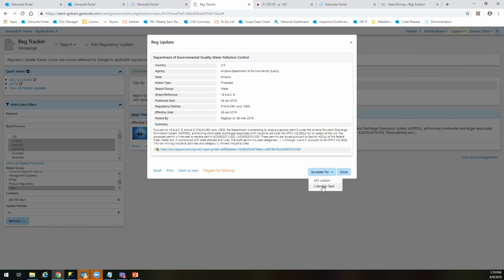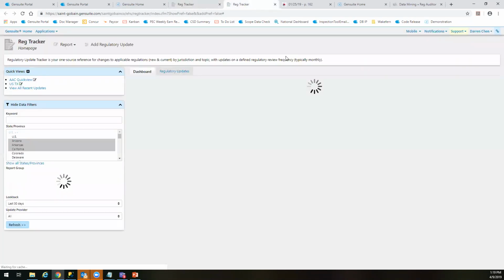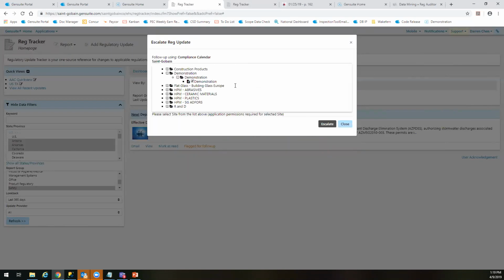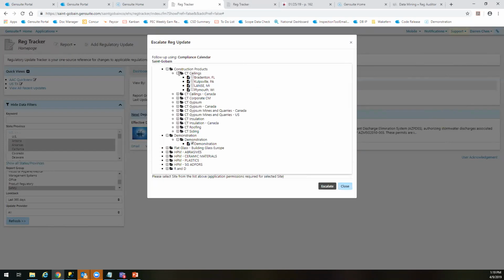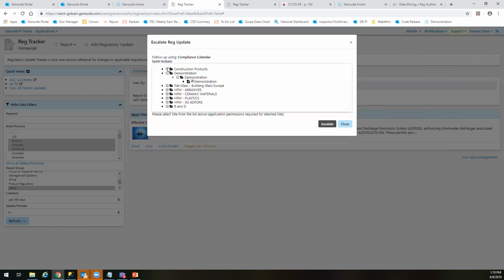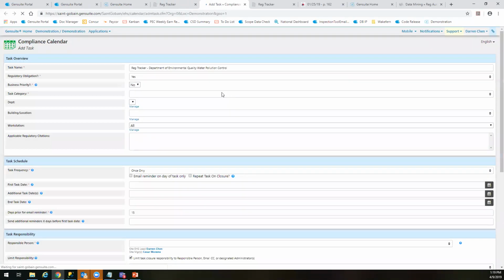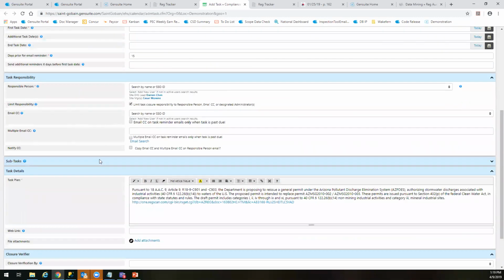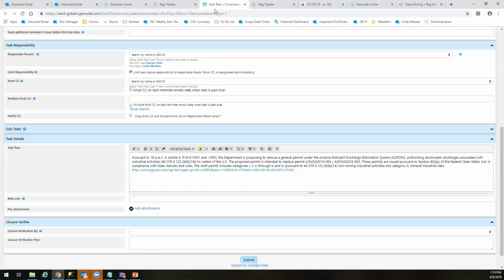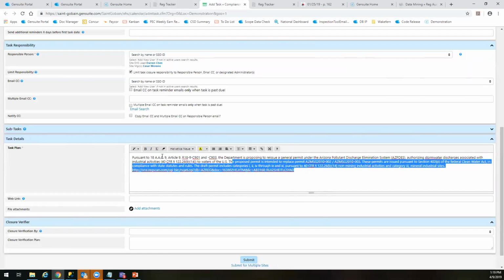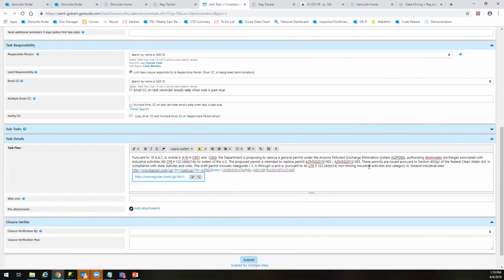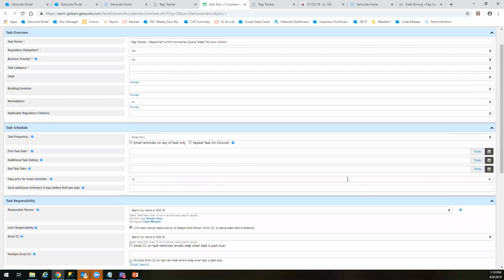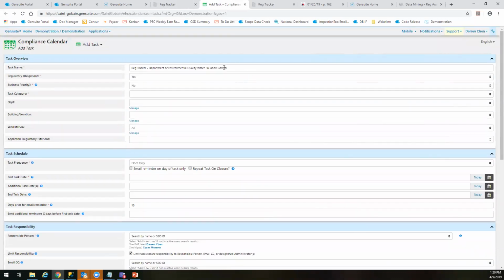Once you export to calendar or ATS, you'll be able to select the site that is applicable to you. In my case, it'd be a demonstration. This task would reference back to the Reg Tracker regulatory update. The task plan will automatically be uploaded with the summary of the regulatory update. And you see your task name is automatically being populated.